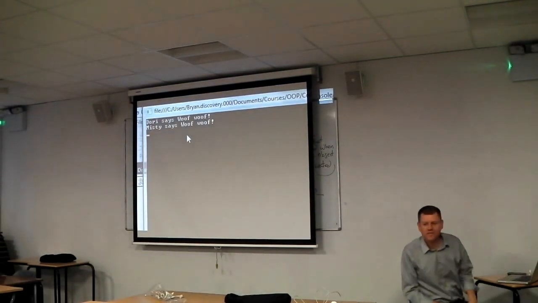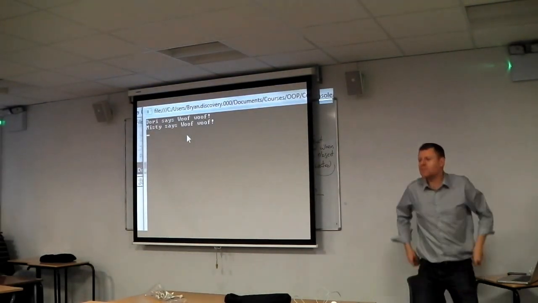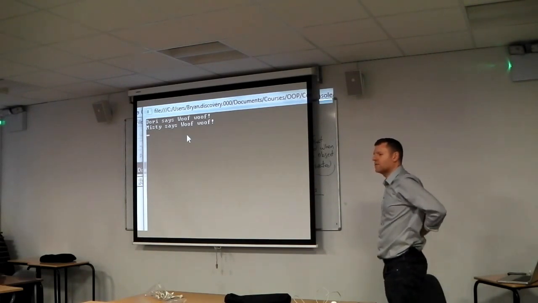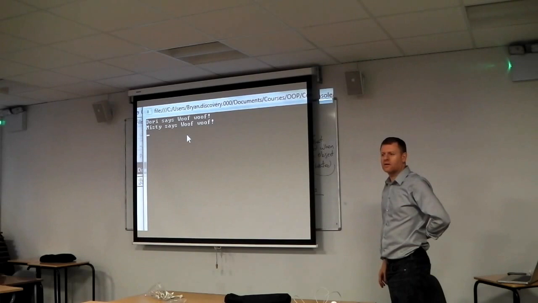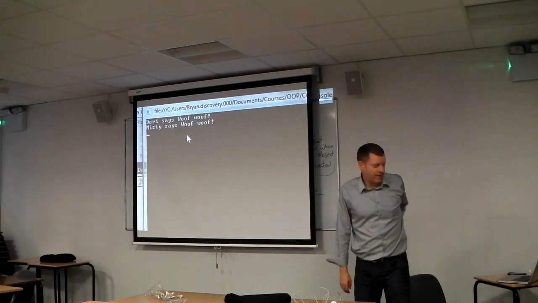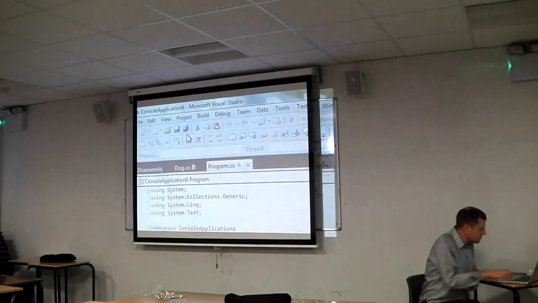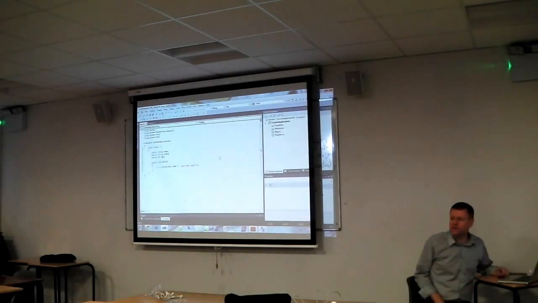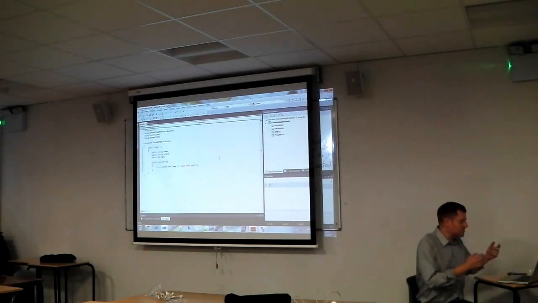Dory says woof woof, Misty says woof woof. So I've created 2 separate instances of the dog class, and I've called a method on the dog class. Everybody happy so far? Should we go on a tiny bit further? Let's do one more thing today, okay? So, I previously mentioned this idea of a constructor. What is a constructor? It's a method that gets called when you create the object.